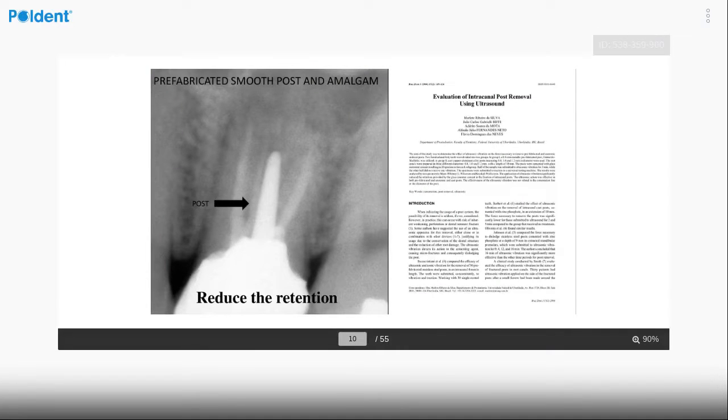Another kind of post is the metal post. This is a case of a metal post, but it was a little bit of a strange post because it was a prefabricated metal post, just a post like this one, and there was amalgam all around the post. This recent publication by Silva et al. showed very clearly that by using ultrasound on this kind of post, which can be a cast post and core, or it can be just a prefabricated post, we can reduce the retention of this post.